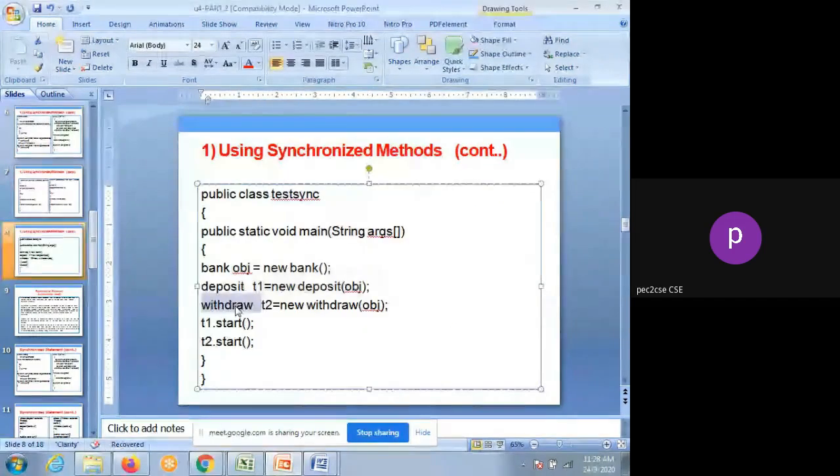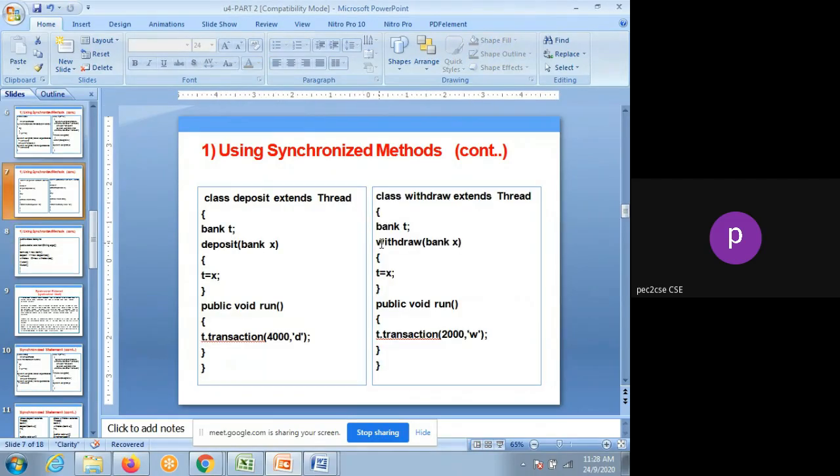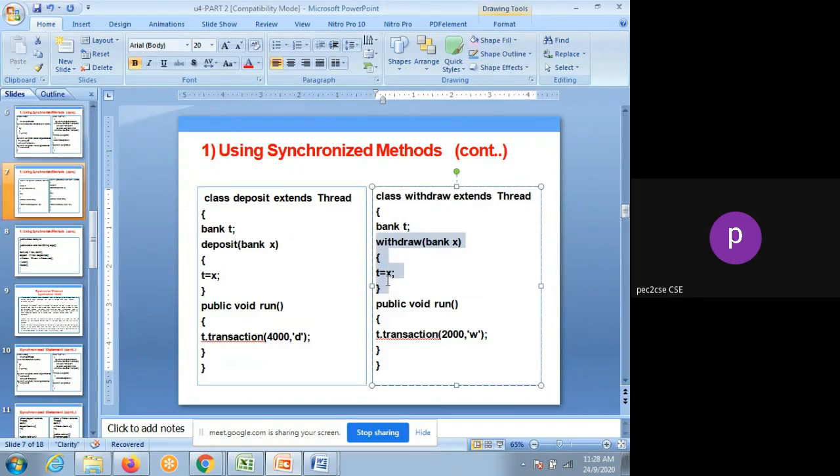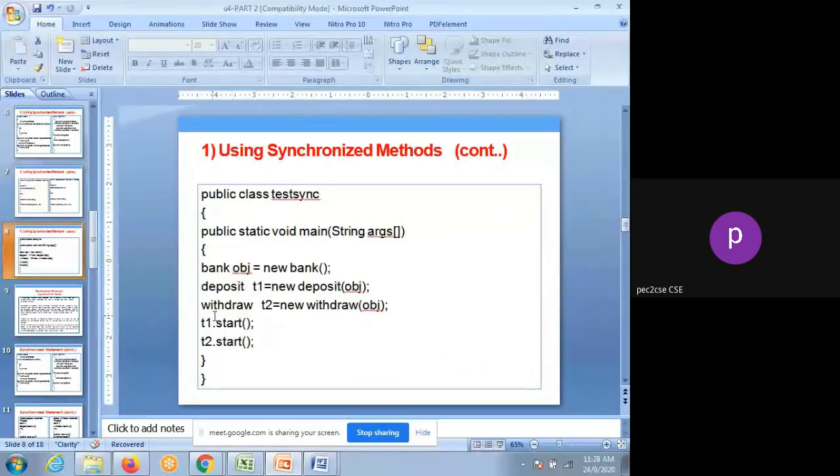Similarly for withdraw, Withdraw T2 is equal to new withdraw obj. When I give this withdraw of obj, it calls the constructor which is there in the withdraw. This constructor will be executed. What value am I sending here? obj. So that obj will be assigned to T. So T is an object of a bank class.